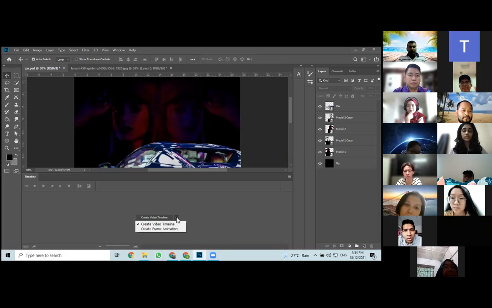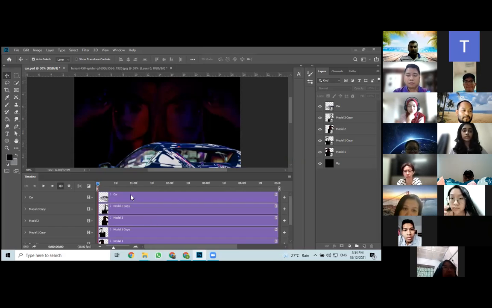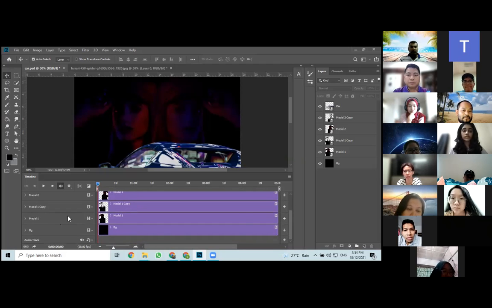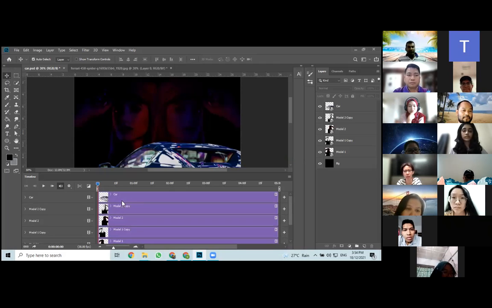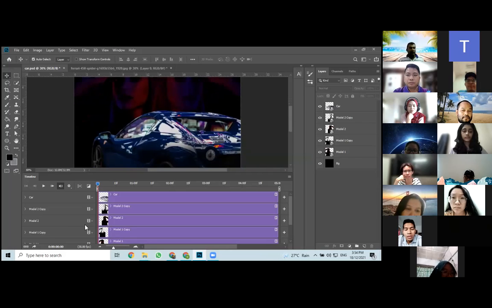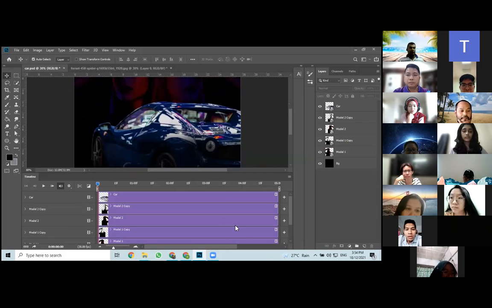So if you want to convert into a video timeline, just simply click on Create Video Timeline, and you need to click at this. Just simply click over here, and this will create it for you. That's why I say, you see earlier, it shows as a masking name, which sometimes you might be confused. So when you have this, it's much easier for you.